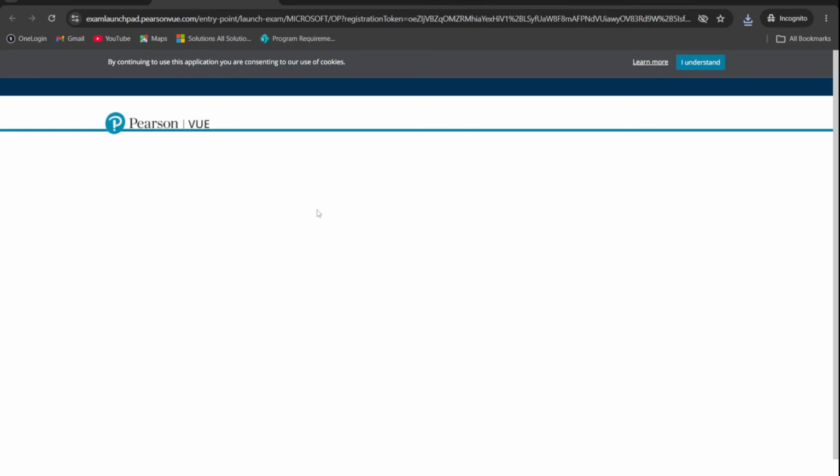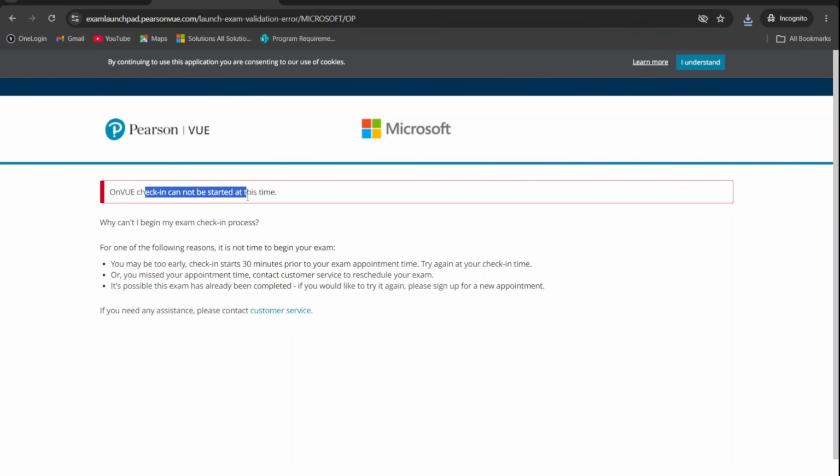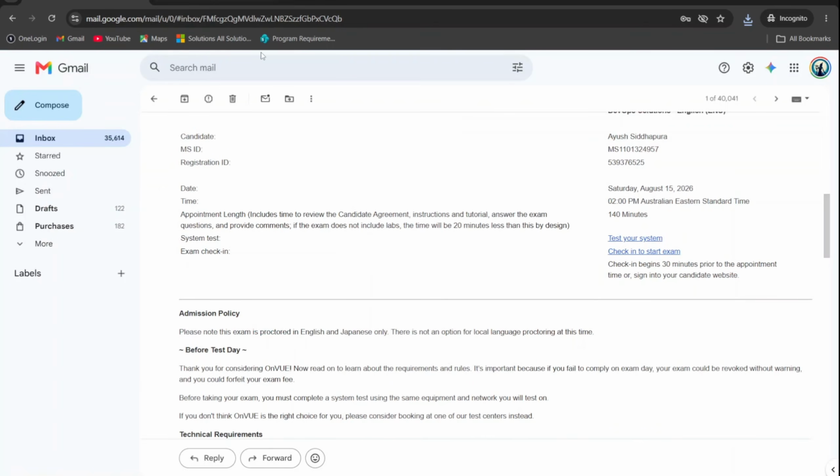Right now, if you see, when I click on check in to start exam, it is going to show me a message like this, which is you cannot start your exam at this time. So what you have to make sure is you have to click on this second link 30 minutes before your actual exam date. So in my case, I scheduled the exam for 2 p.m. So I'm going to click on this link at 1:30 p.m. and then I will start my check-in process, right? All the instructions for the check-in process will be provided there, so don't worry about that.